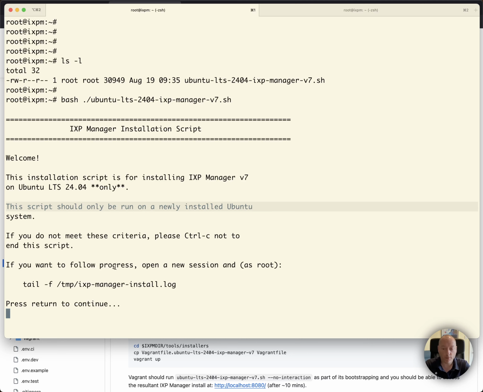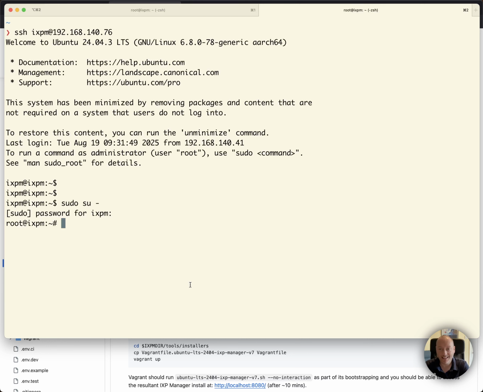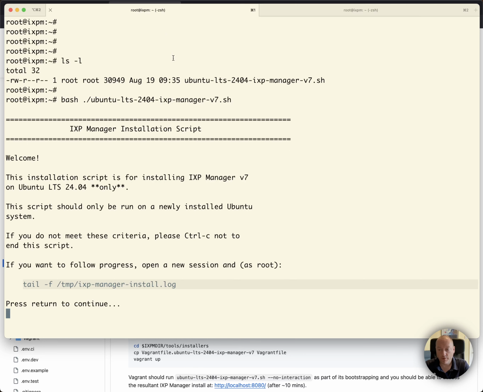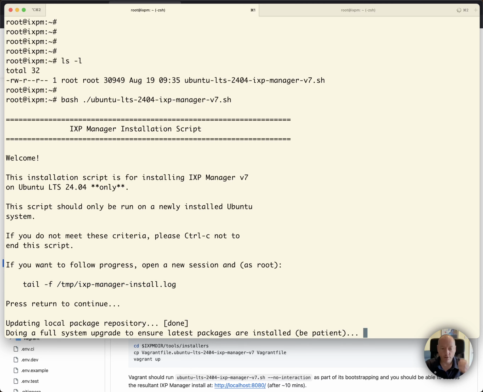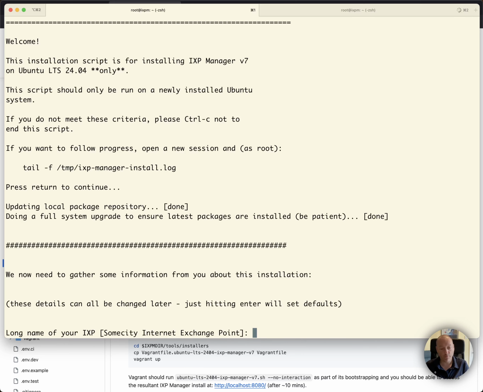If you want to follow the progress, open a new session as root and run this. That's why I opened a second window here. So I'm going to tail that, back to my first page, press return to continue. The first thing it's doing is an apt update and an apt upgrade. This will actually be very quick because this is an Ubuntu 24.04.3 release, which is very, very recent. So I think there's only 2 packages that it actually upgrades. So it's done its full system upgrade.